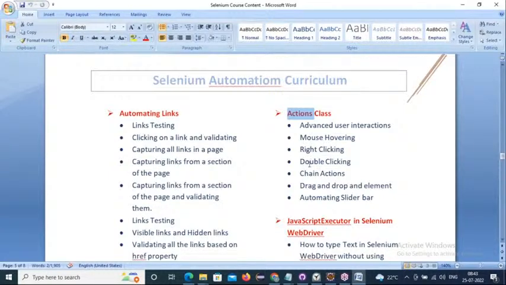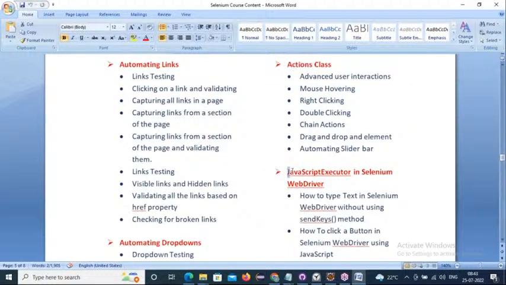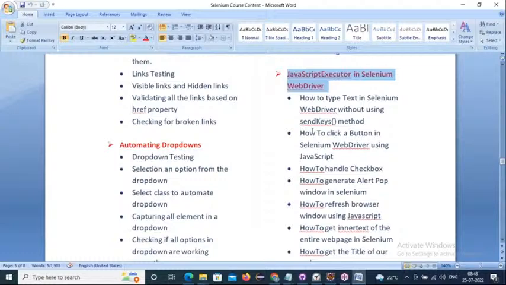So right clicking, double clicking, chain actions, dragging and dropping elements, automating slide bars, these kinds of advanced elements cannot be interacted with directly through WebDriver. That will be taken care of by the Actions class. In combination with WebDriver, through the Actions class, we are going to handle these kinds of advanced elements. And JavaScript executors. What we interact with using the WebDriver, in a similar way we will be interacting through JavaScript executor also. I will demonstrate all these things using JavaScript executor as well.